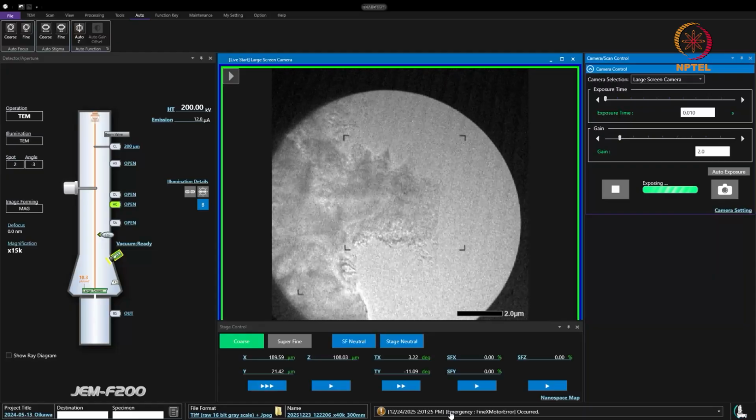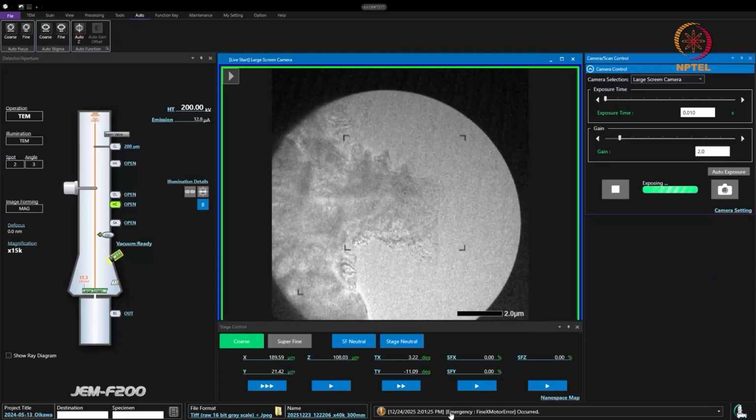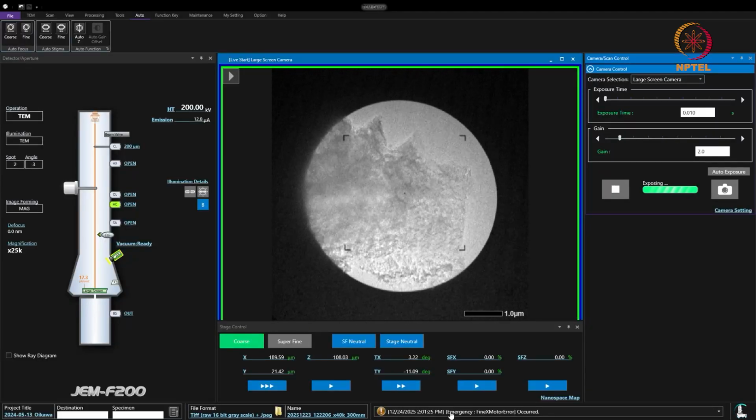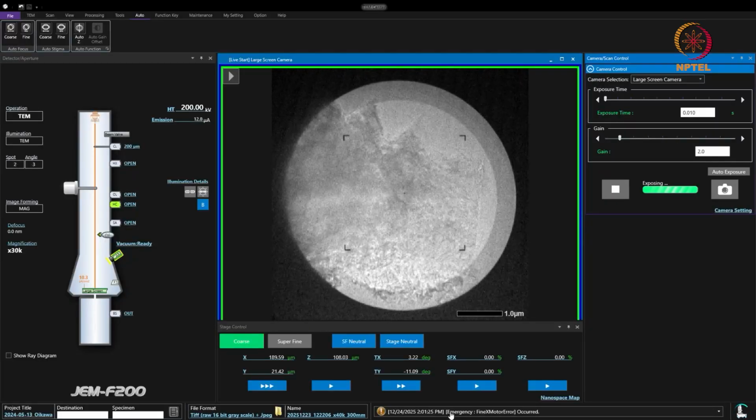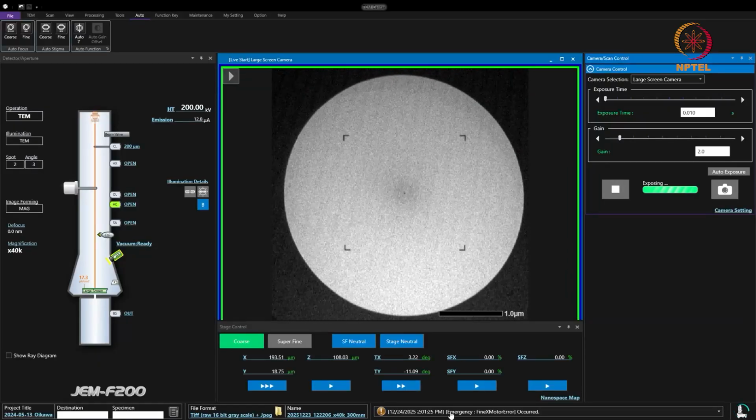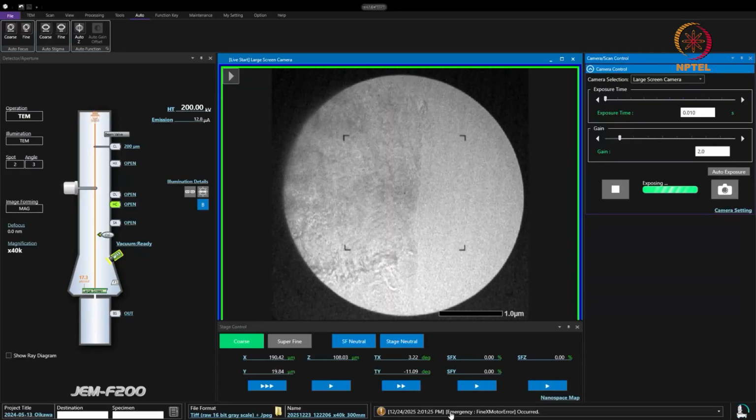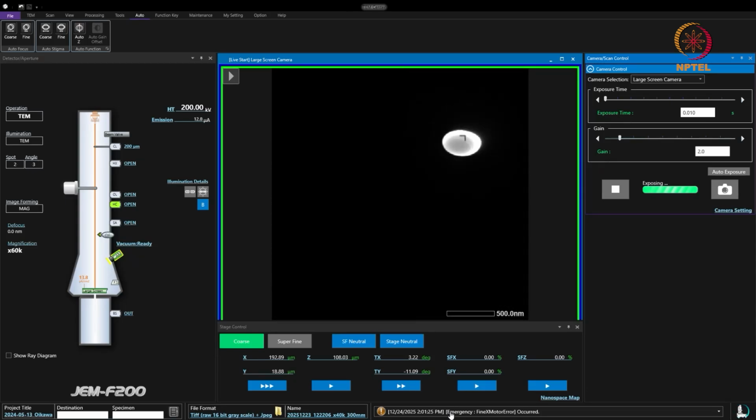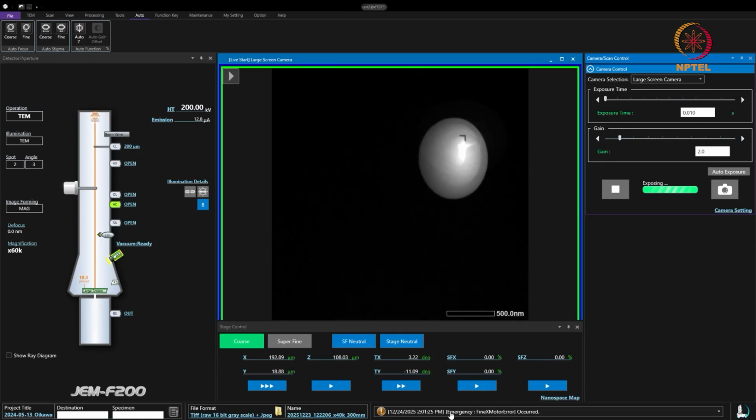Okay, so now after orienting the specimen into the zone axis, what we'll do is we'll try to obtain some high resolution images from this particular area. So for this, again, I have to do a couple of corrections. So firstly, starting with the condenser astigmatism and aligning the condenser aperture.